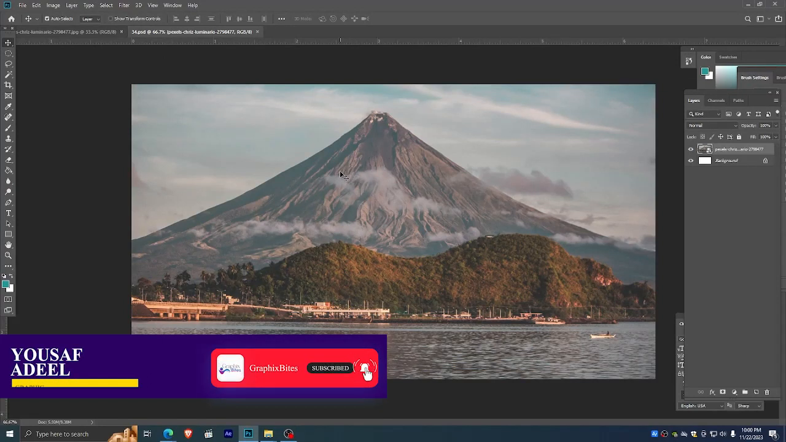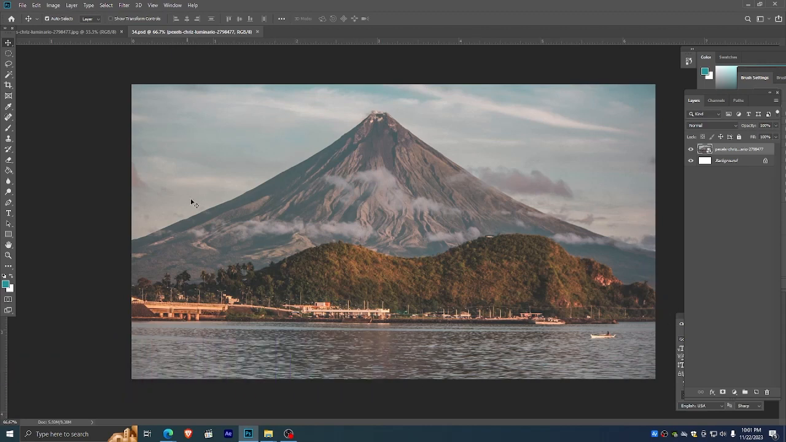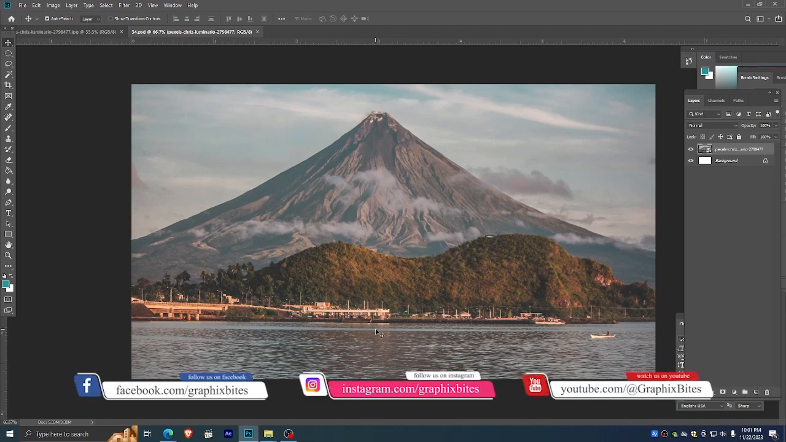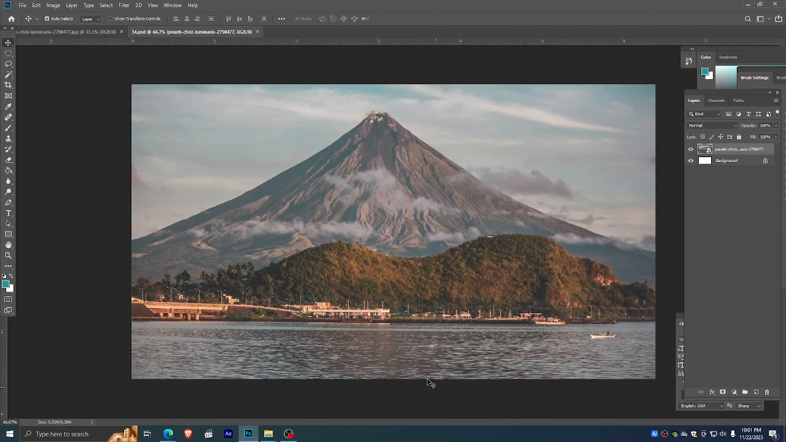Today we are going to learn how you can add a reflection in the water. We have a mountain here, and then we have water here, and the mountain's reflection is not visible in the water. So I will tell you how you can add a reflection of the mountain in this water. Okay, so let's start by selecting this mountain first.